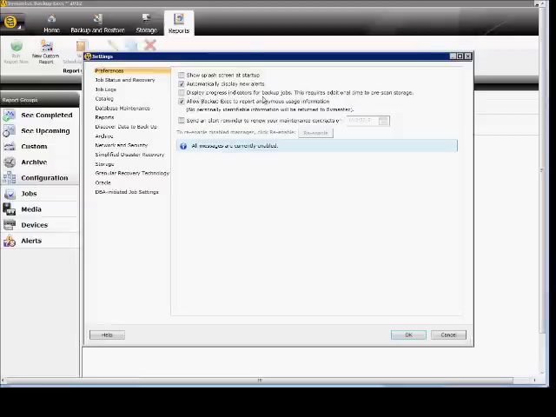Display the progress indicators for backup jobs. This requires additional time to pre-scan storage. I think that's a really good idea. It gives you an idea of what's happening if you have the processing power. Allow Backup Exec to report anonymous usage information. If you have a security issue, I would definitely uncheck that so it doesn't send that information off to Symantec.